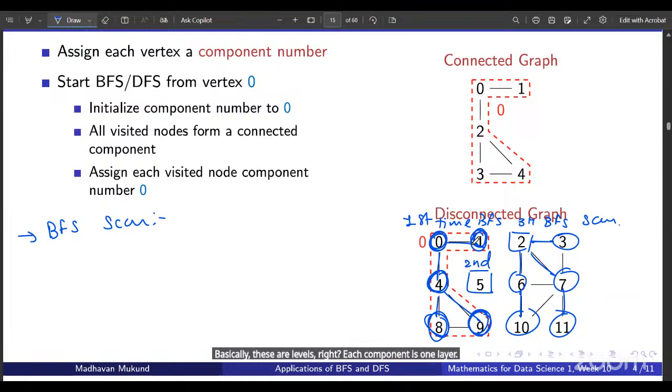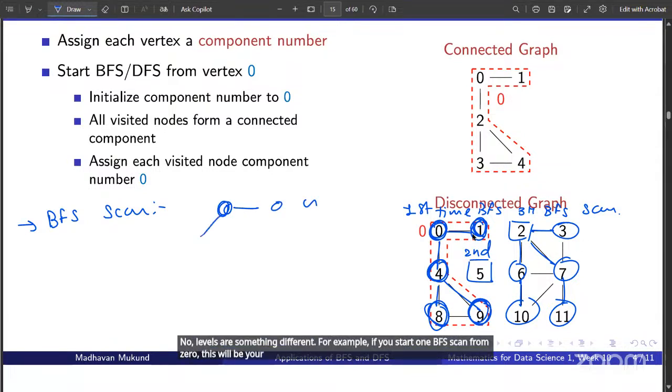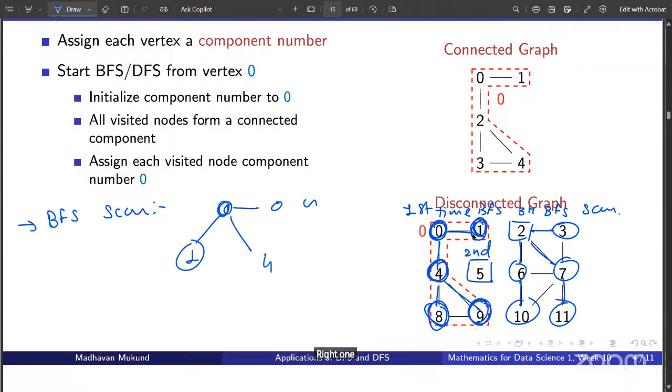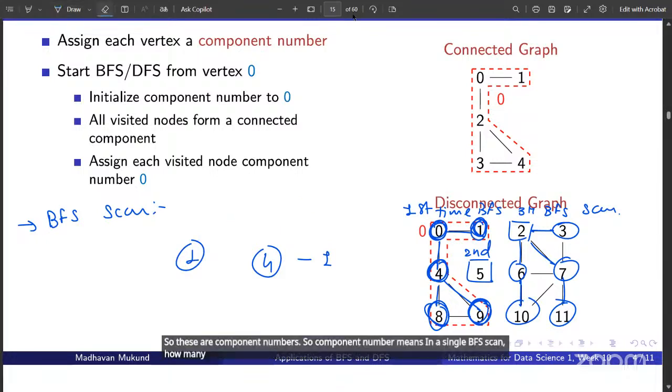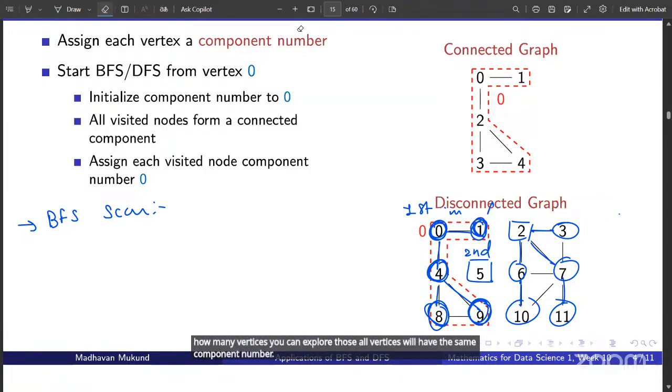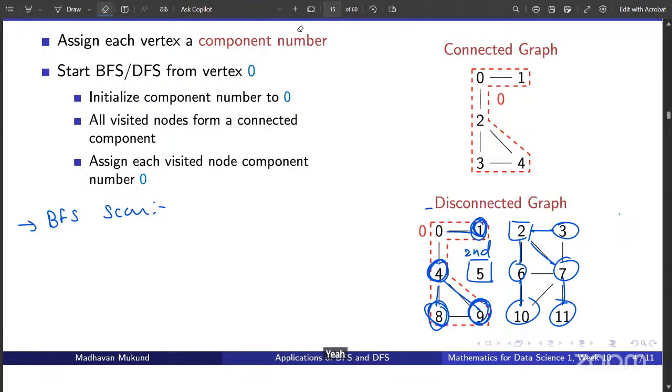No, levels are something different. For example, if you start one BFS scan from 0, this will be your level 0, and 1 and 4 will be at level number 1. These are component numbers. Component number means that all vertices you can explore in a single BFS scan will have the same component number. It's not a level.